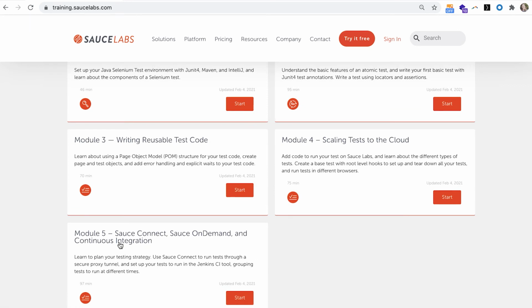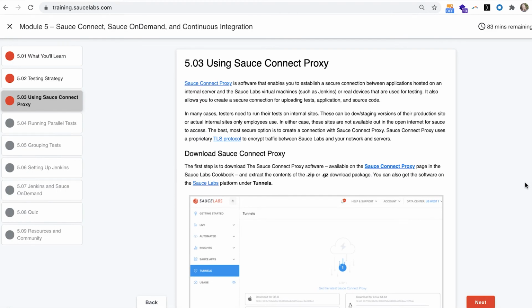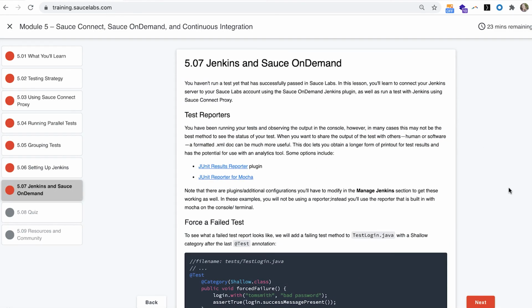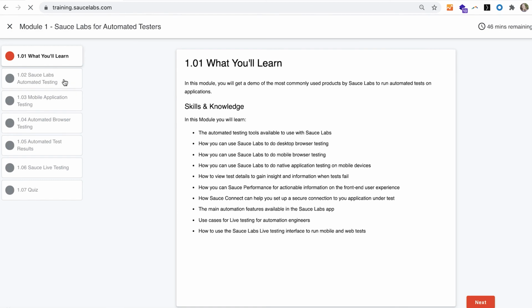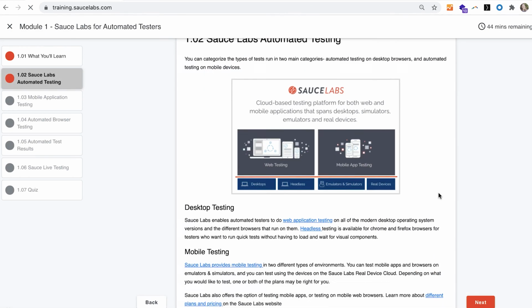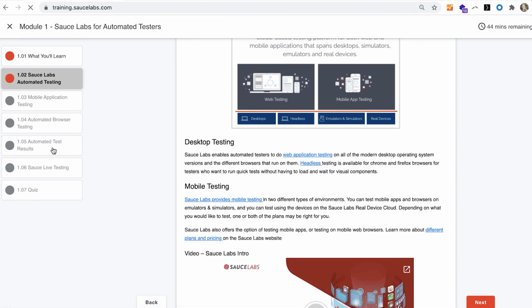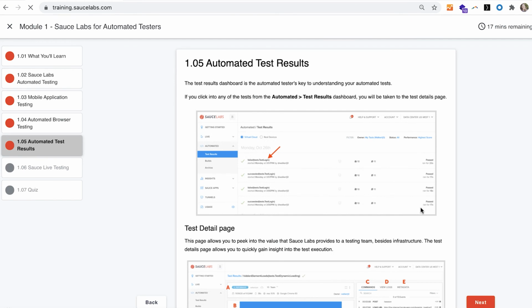Sauce School provides resources to learn about the different tools Sauce Labs provides and integrates with, such as Sauce Connect Proxy and the on-demand Jenkins plugin. With the Sauce School training platform, you can make the most of your automated testing journey, learn about best practices, and unlock the power and potential of the Sauce Labs testing platform.